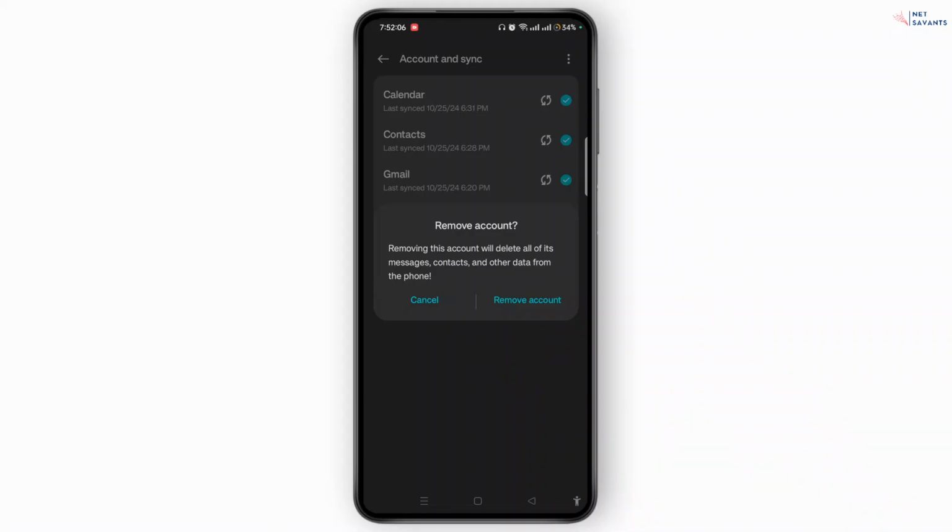Removing this account will delete all of its messages, contacts and all the data from this phone and then completely sign out of the Gmail app on your Android device.